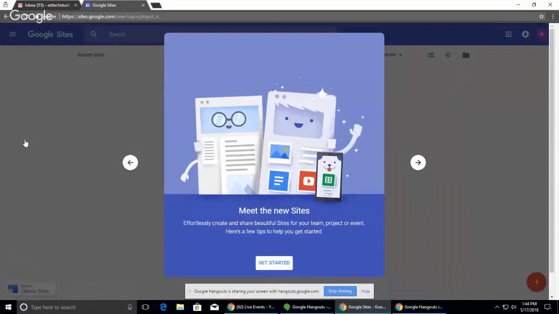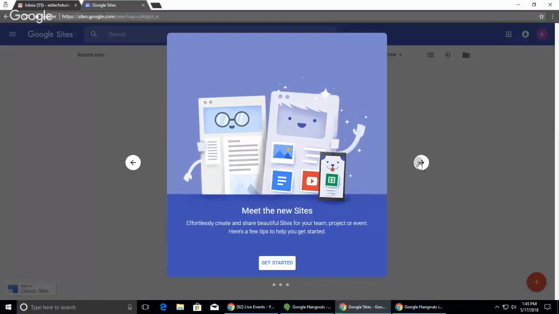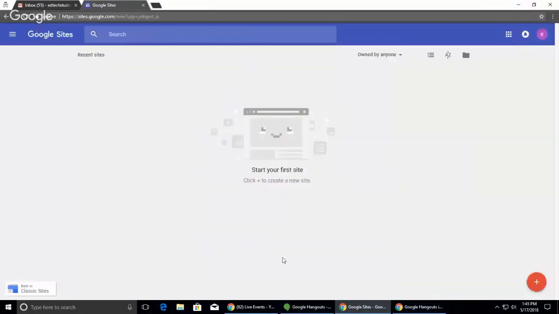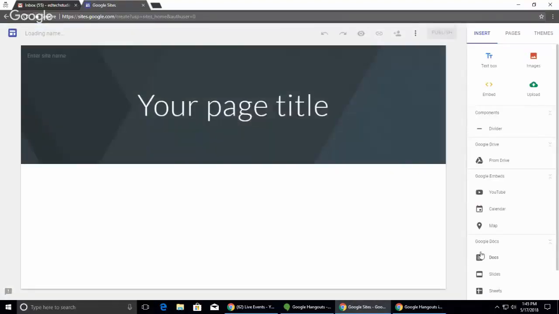And a page like this will open. And you can go through the tutorial if you want. I'm not going to do that. What I'm going to do instead is just click get started. And there, now we're ready to get started. So we don't have a website yet. To create your website, what you're going to do is click the plus button in the lower right corner to create a site. And it's creating a site for us right now.